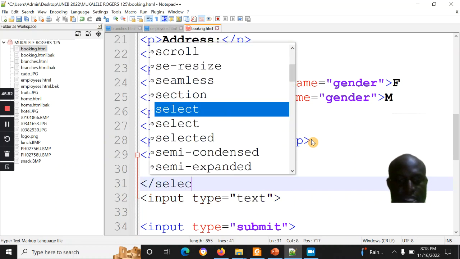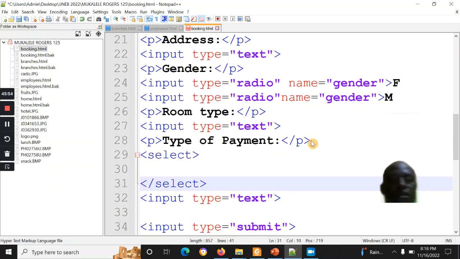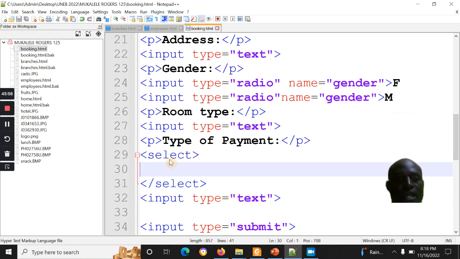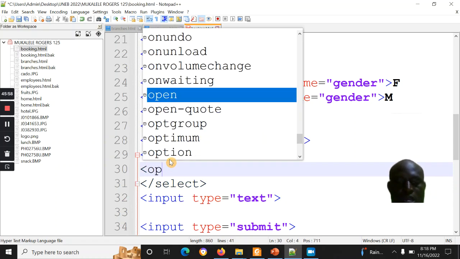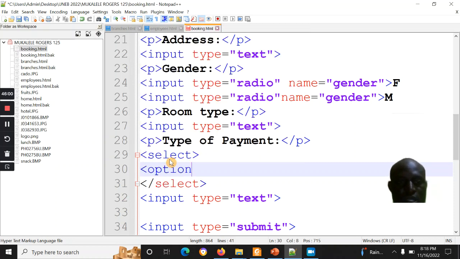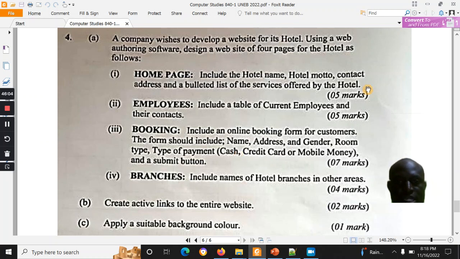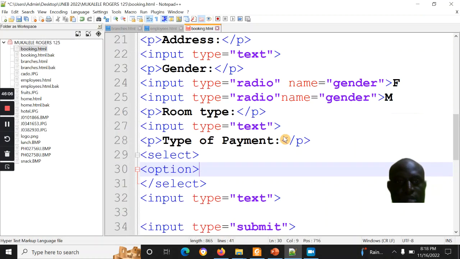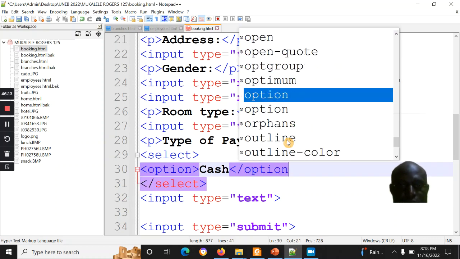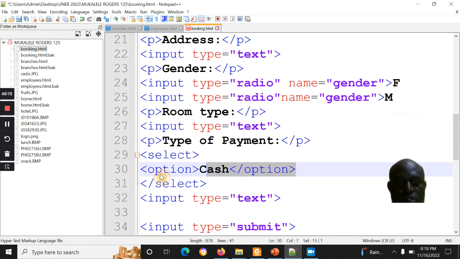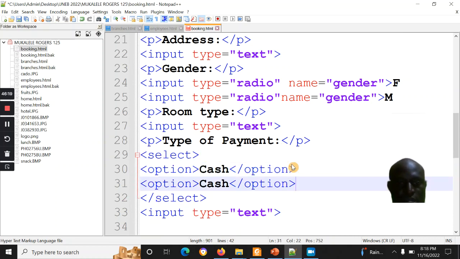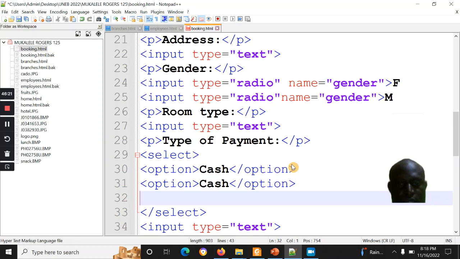So I have select, okay, this is the dropdown, and then inside there I can put option inside the select. They have given us some options: cash, credit card, mobile money. So I'll have cash. Okay, so this is the first option. So I have cash, then I have a credit card, and then mobile money.